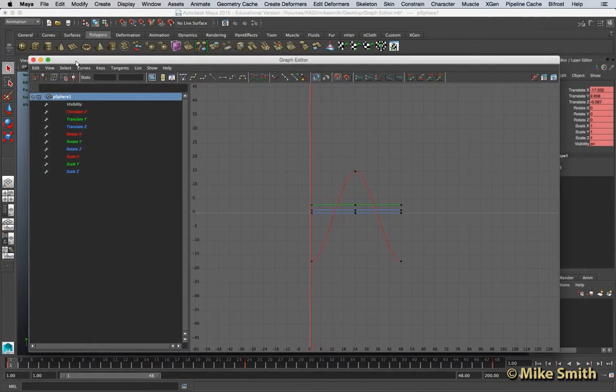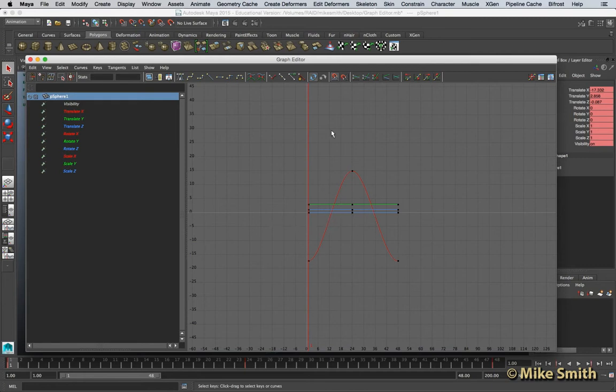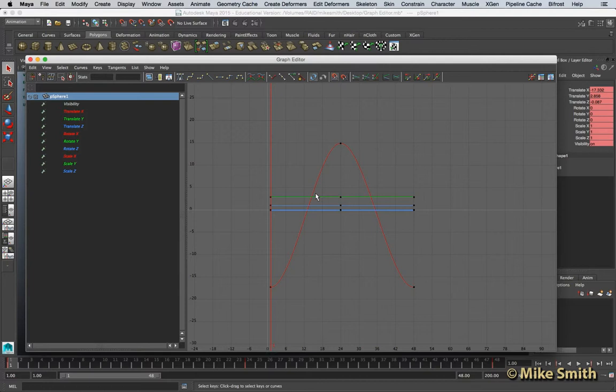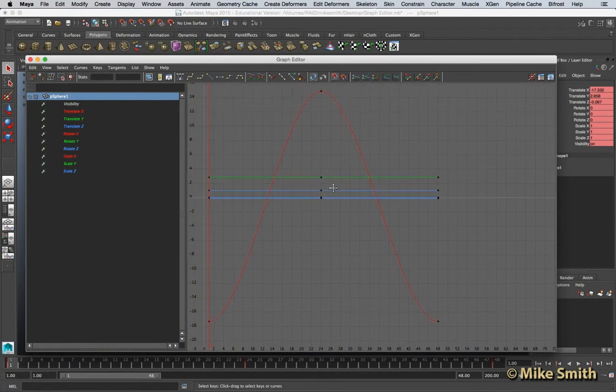And if we have a look at what we have in the graph editor, we can zoom in the same way you do in your normal view, in your perspective view. We can use the scroll wheel on the mouse for that, and we can also hold Alt, middle click and pan around. So I'm just going to zoom in a bit more and position that so we can see everything a bit clearer.